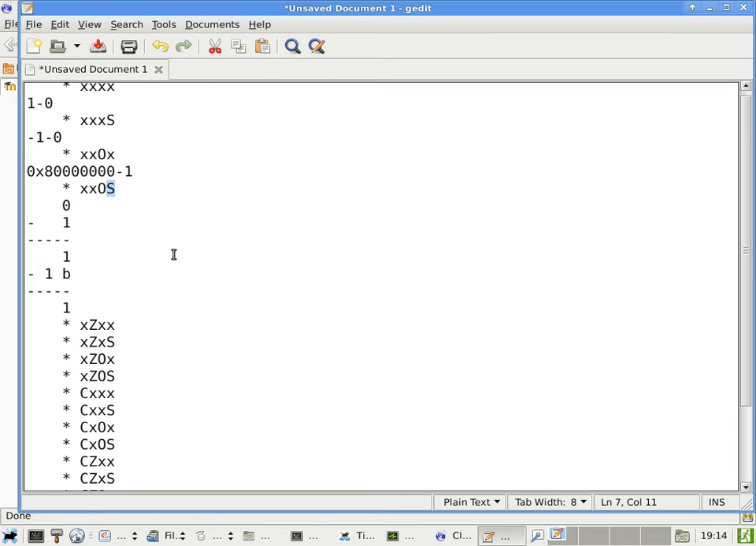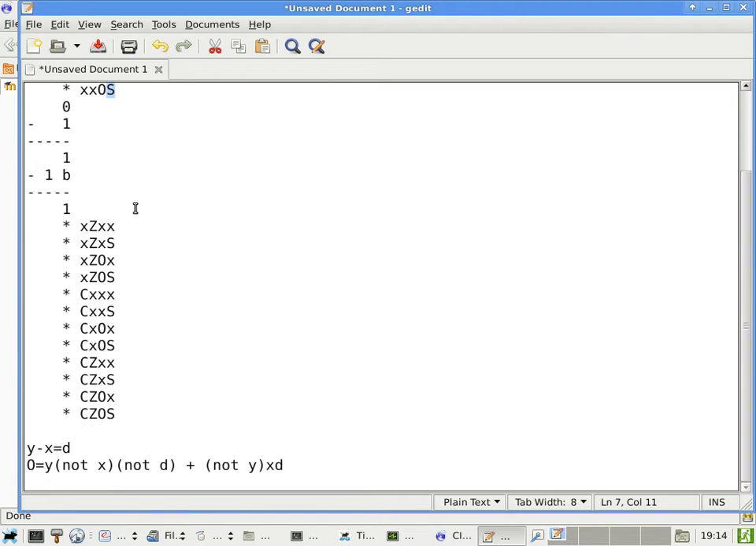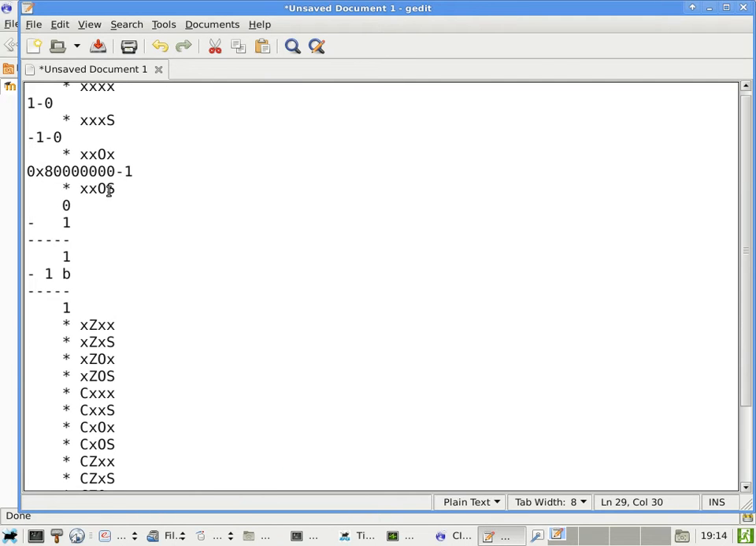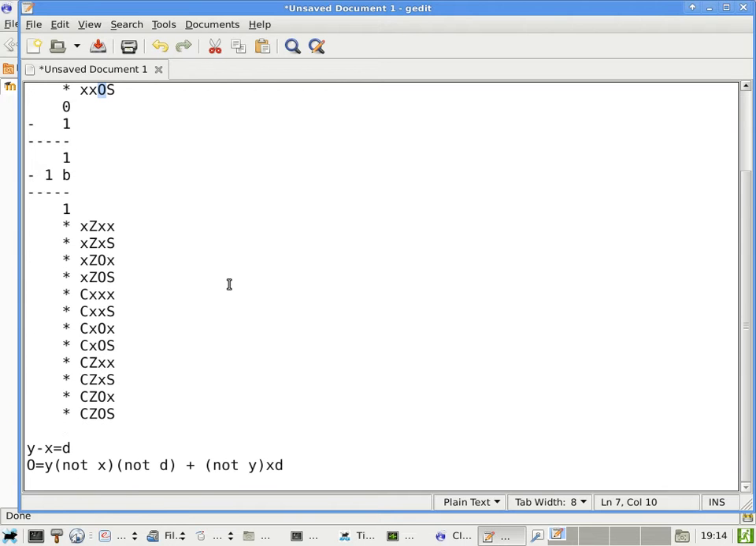I want the sign flag to be a 1. In order for the sign flag to be a 1, the most significant bit of the difference has to be a 1. I also want the overflow flag to be a 1. In order for the overflow flag to be a 1, and I rule out the case that the sign flag of the result is a 0, this is the only combination that I can use.